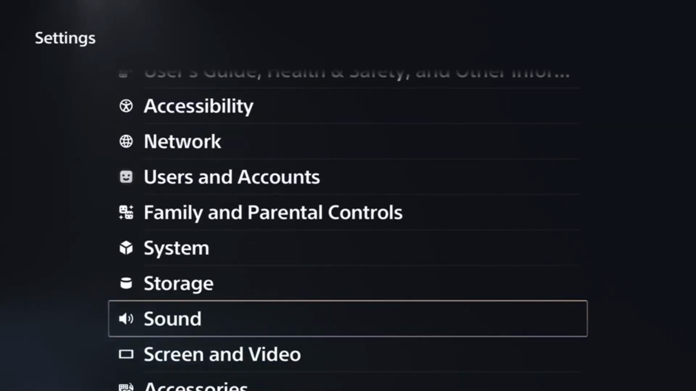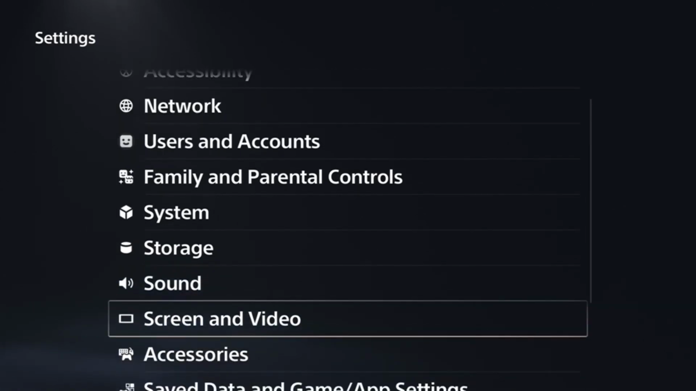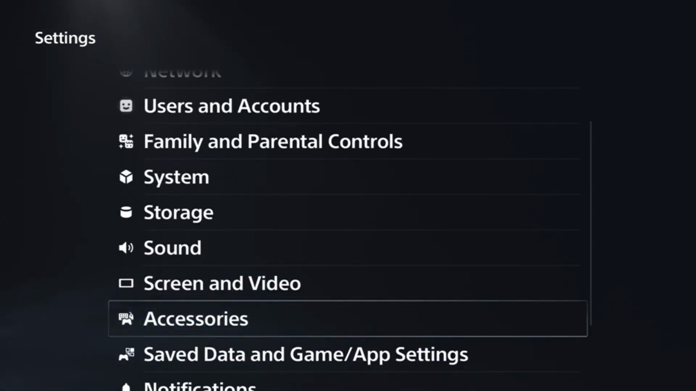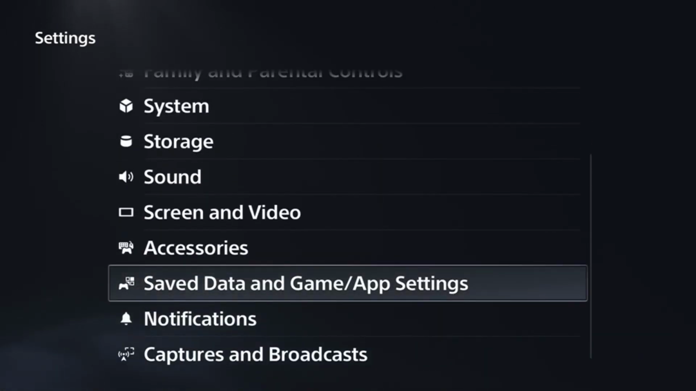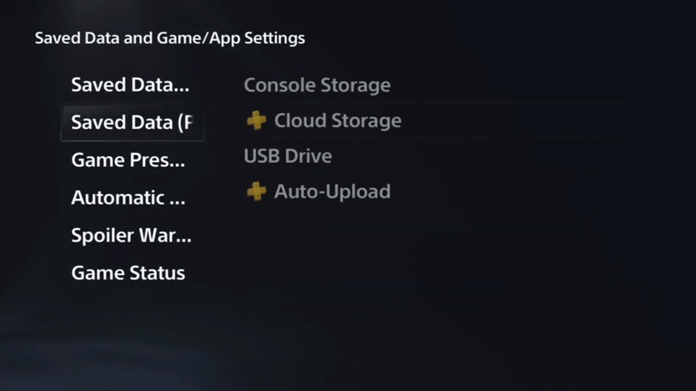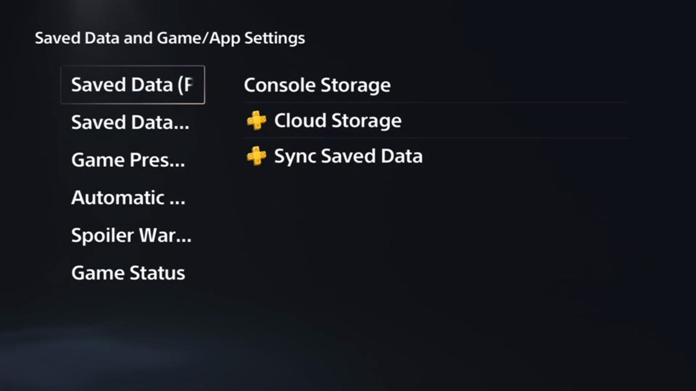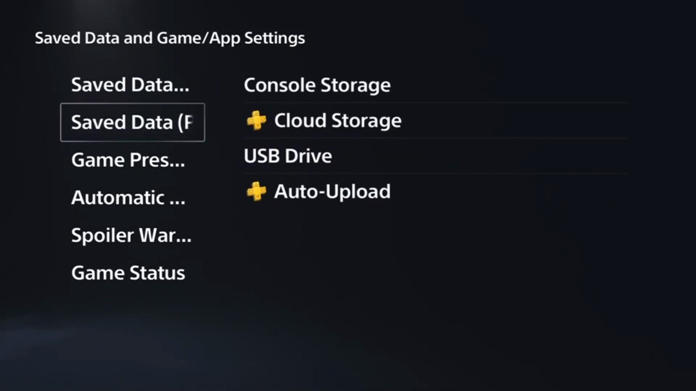Settings, Sound. And there's one other thing under settings I wanted to show you. I don't remember where it is. Screen and Video, Accessories, Save Data and Game/App Settings, Notifications. I think it might be under Save Data and Game/App Settings. Save Data PS5, Save Data PS4. So I can customize if I have an external drive.